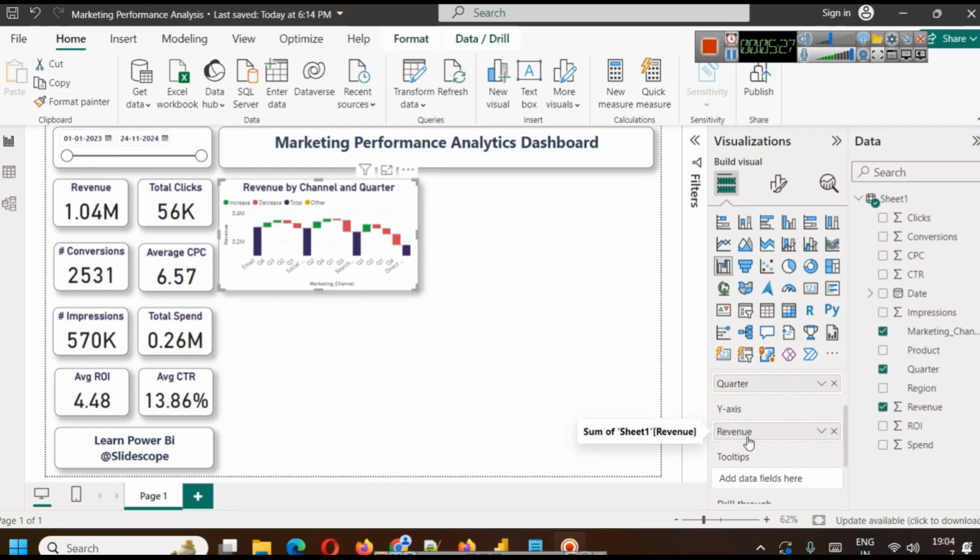As we have selected revenue here, you are seeing increase or decrease in revenue. You can also put things like ROI or spend here, or clicks or conversions, so that you can see channel wise revenue, channel wise ROI, channel wise spend, channel wise clicks. So this is a useful chart for such kind of analysis.